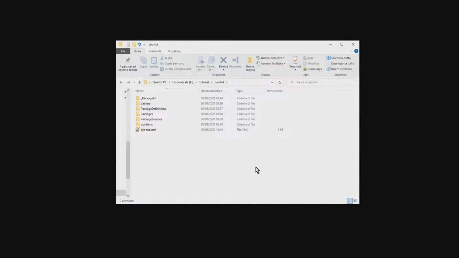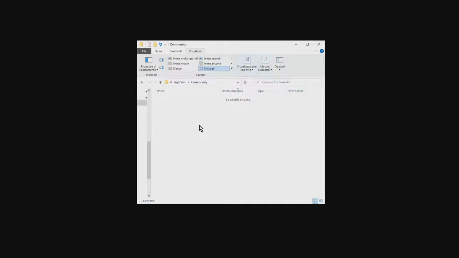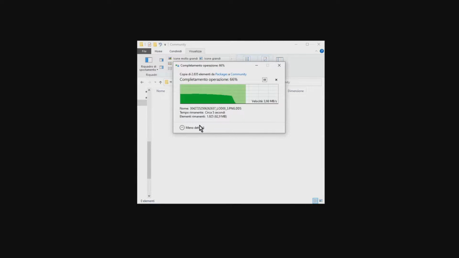And here we are again in our project folder. We go to Packages. We find a folder that has the same name as our project. We copy it, Ctrl+C, and we put it in the community folder. As soon as the copy is done, we can start Flight Simulator once again.